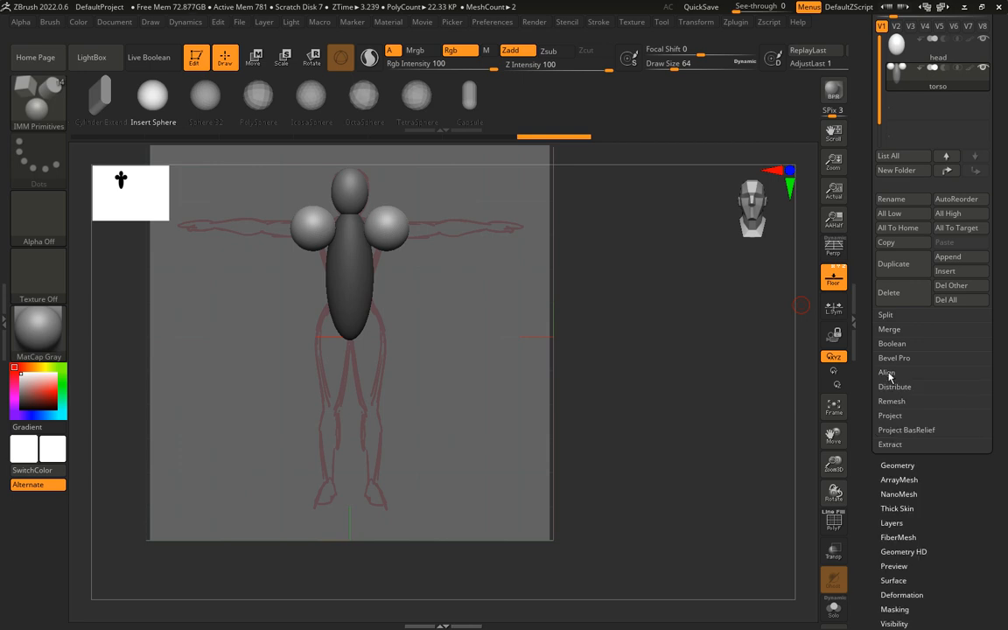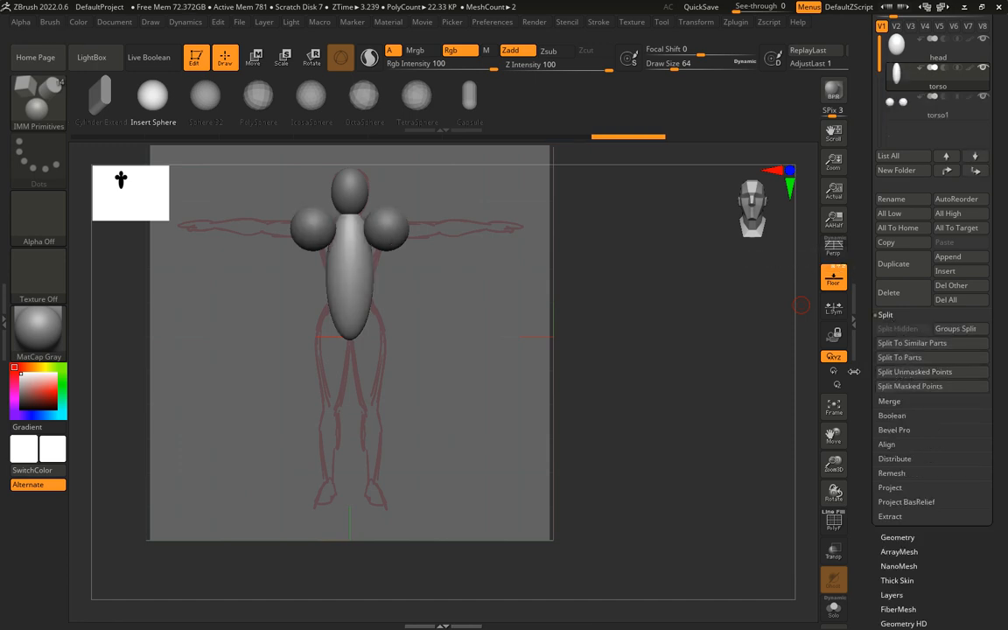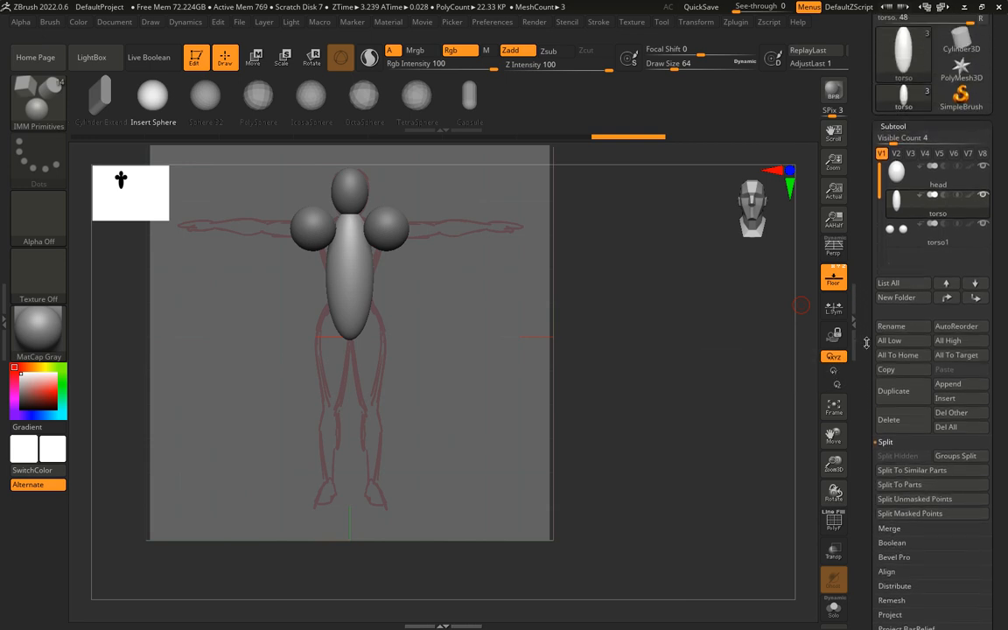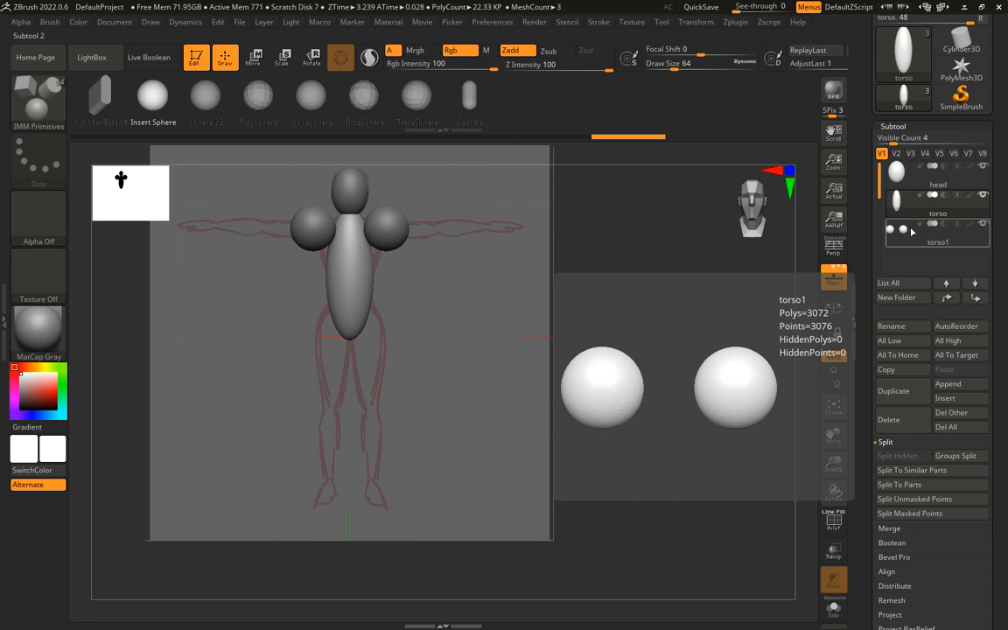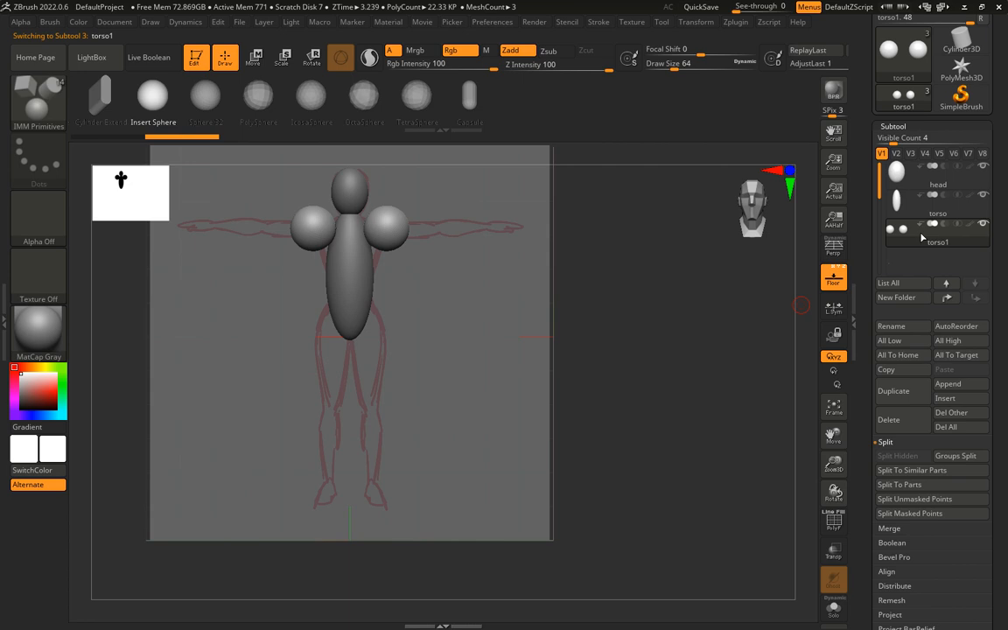And then I want to go over here to the right in my subtool menu and click split. And then I'm going to click split unmasked points. So here I have in my list, I've created a new mesh. You see there's head, then torso, and then torso 1. I'm going to select torso 1, which are these new balls that I've created, and they are actually my arms. And I'm going to click rename, and I'm going to call this arms. Then I'm going to click enter.